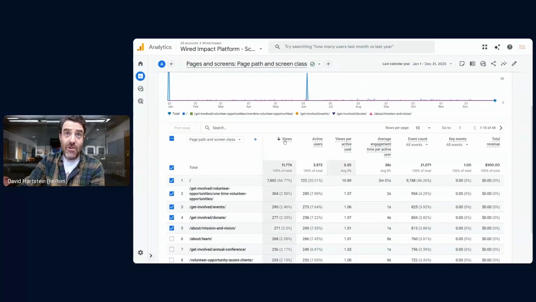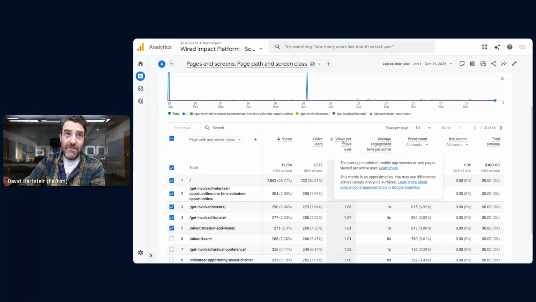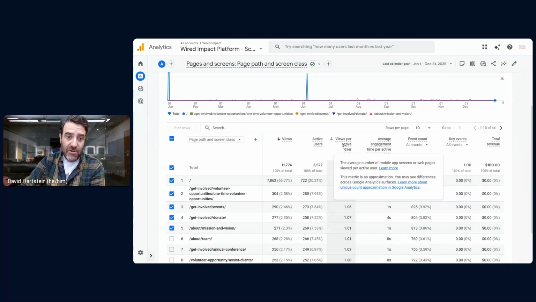Also wanted to show, when you're in any report, you can hover over the header of each column and get a little definition of what these dotted underlined terms mean. So that can be really, really useful.